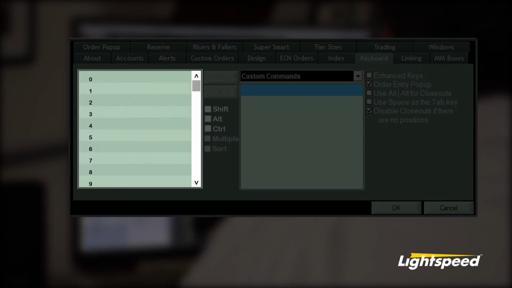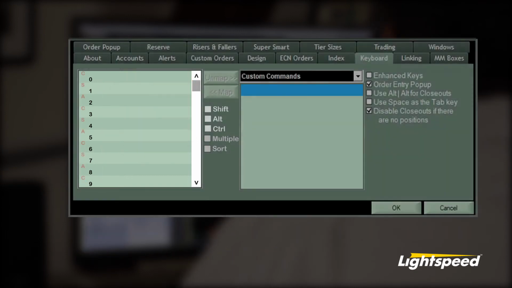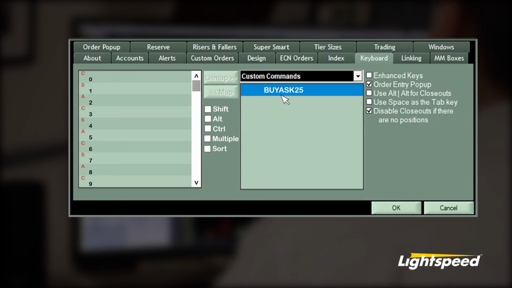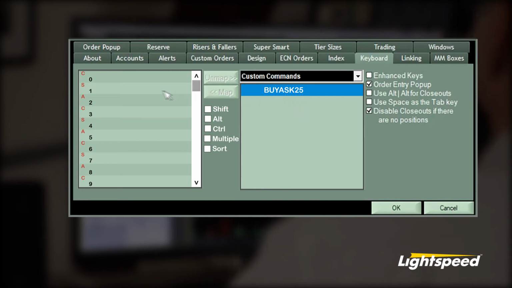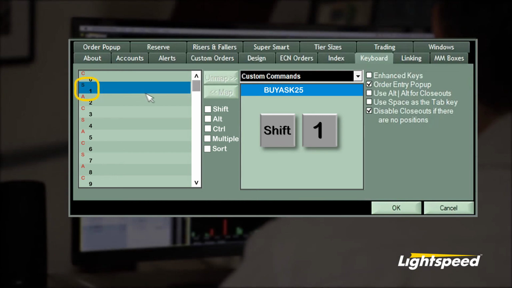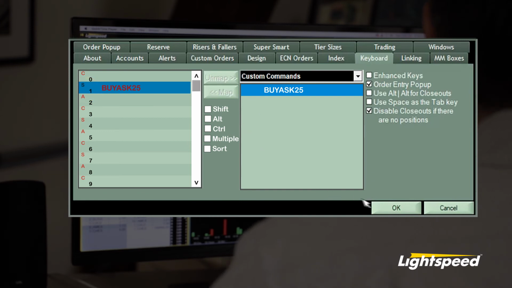In the previous video called Creating a Custom Order, we created Buy Ask plus 25 cents. We will now map that order to a custom hotkey. Buy Ask plus 25 cents is mapped to Shift 1 by selecting the custom order and the preferred key combination, for this instance, Shift 1, and then by clicking Map. Select OK to complete your mapping.